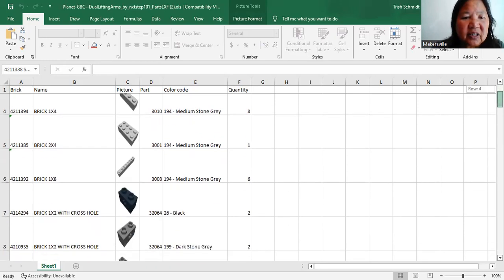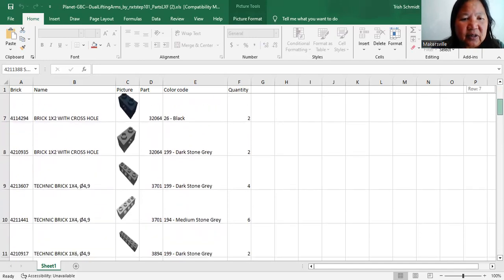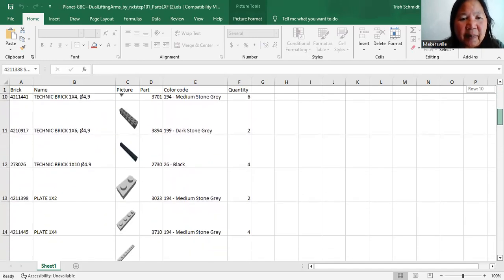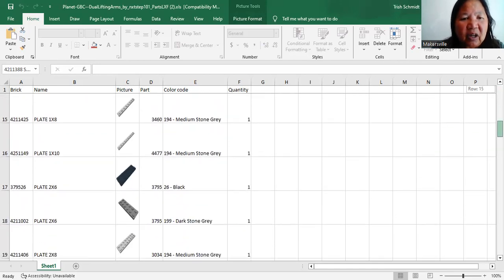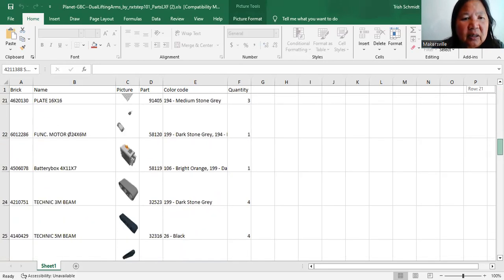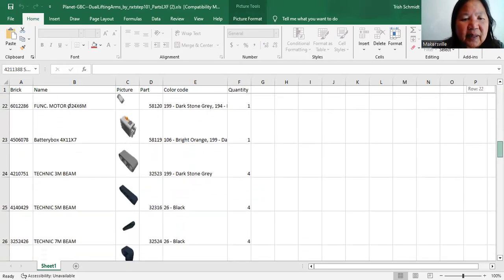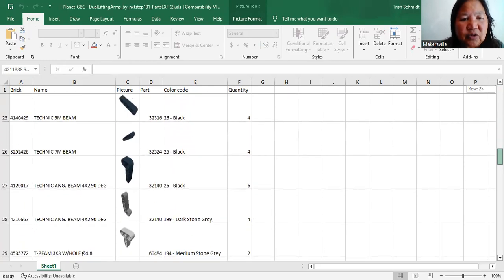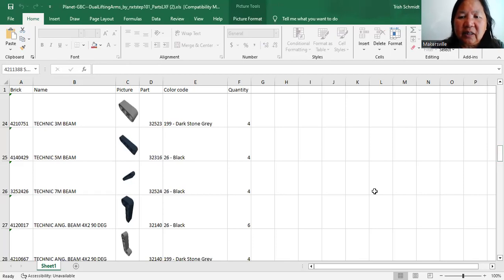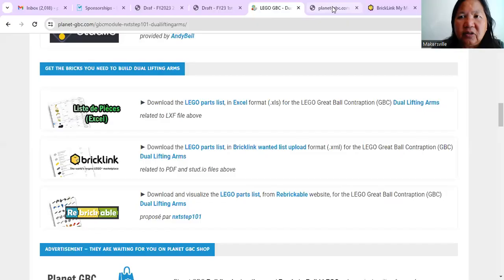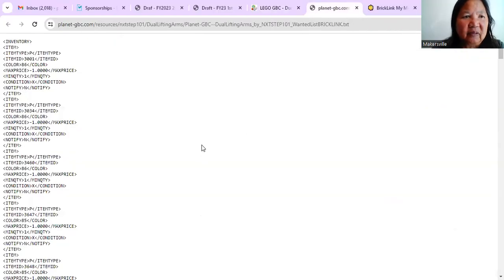The Technic parts are the ones that I didn't really impact too much, and some of the parts I know I don't have a lot of, right? So it was a decision-making thing on how to order these parts. Let's go back to the browser, and we'll go to the XML file. So here is the XML file.